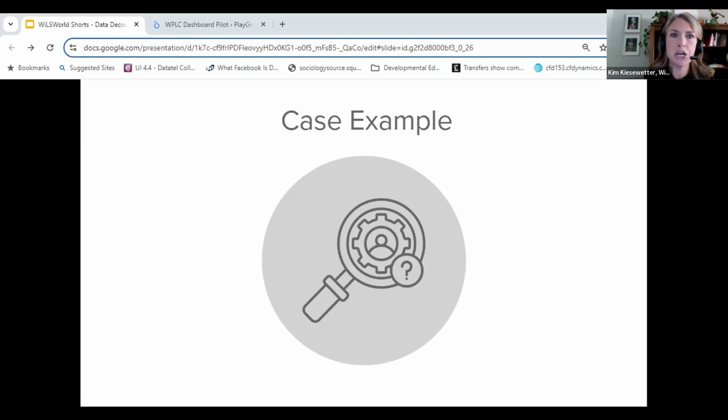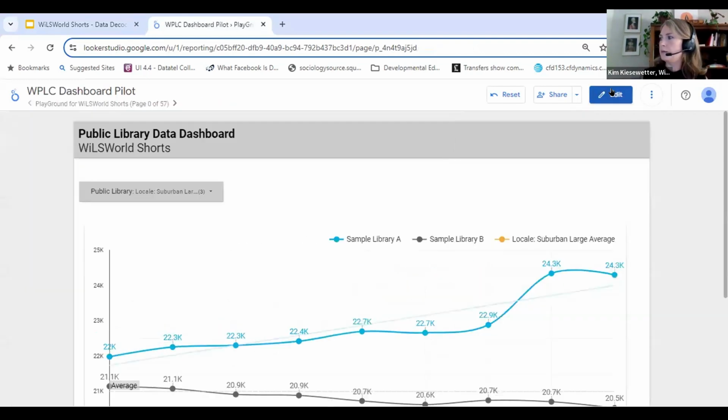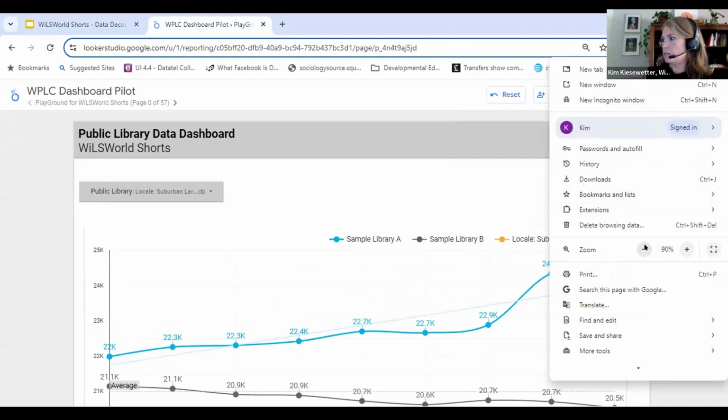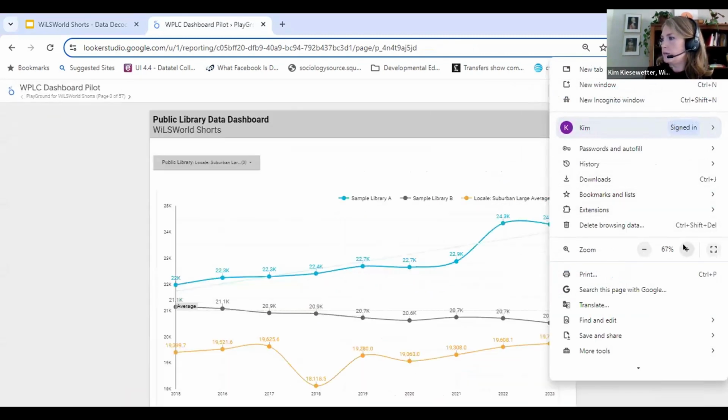So I'm going to switch over now to the data dashboard, and I am going to move into view mode, and I'm going to make this easier to see. So I'm going to adjust my screen size really quickly for you all. Make it a little bit bigger.